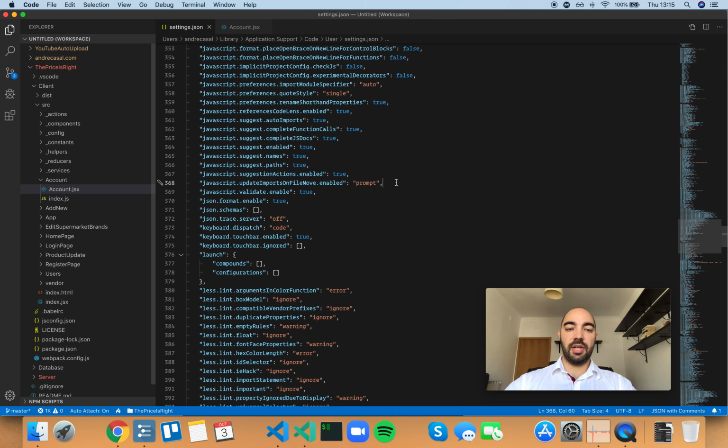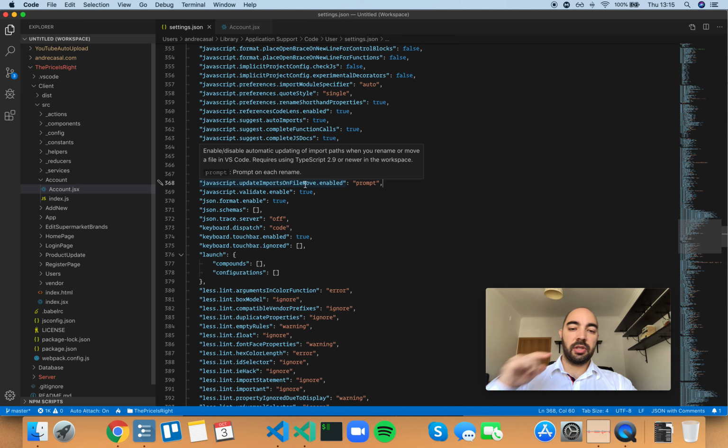All right, so JavaScript update imports on file move enabled. Enable or disable automatic updating of import paths when you rename or move a file in VS Code. Requires using TypeScript 2.9 or newer in the workspace. So, quick tip. This works.